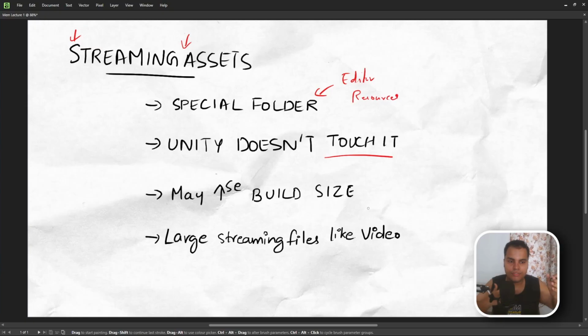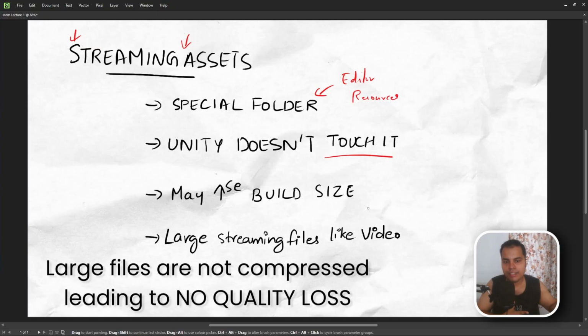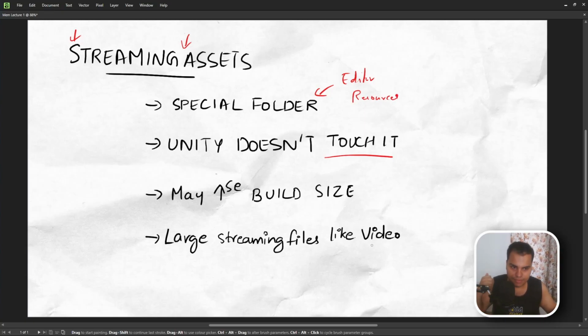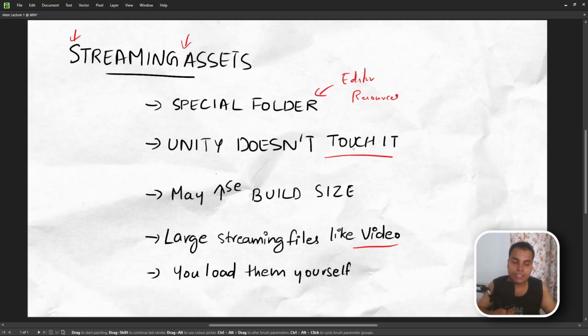Streaming assets. If you have a giant cutscene that you just want to play, you can put it inside streaming assets that will not compress it at all. And then during the game, you can then simply play it. That is how this is used. Large streaming files like video, streaming assets. Just remember that. And because there is no compression and this is simply raw files, you load them yourself. This is not automatically loaded. You need to do special coding to load them yourself.